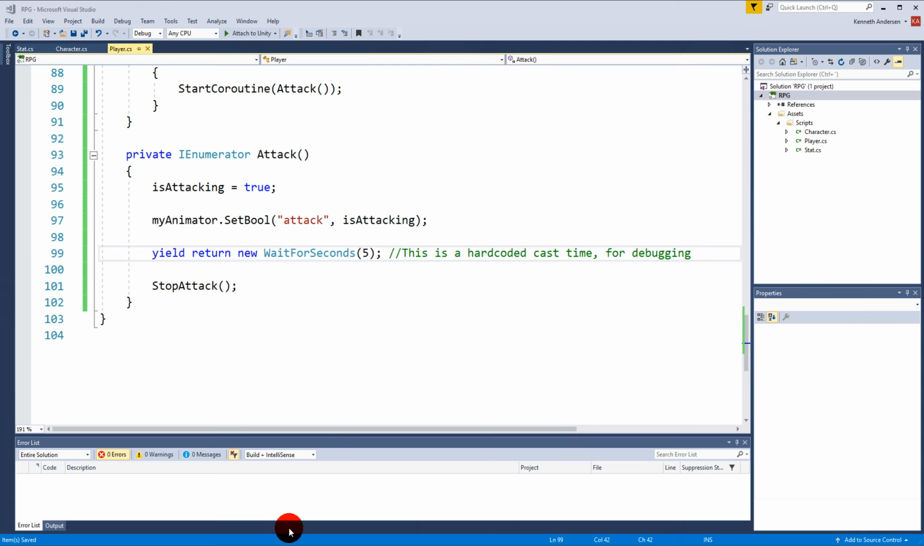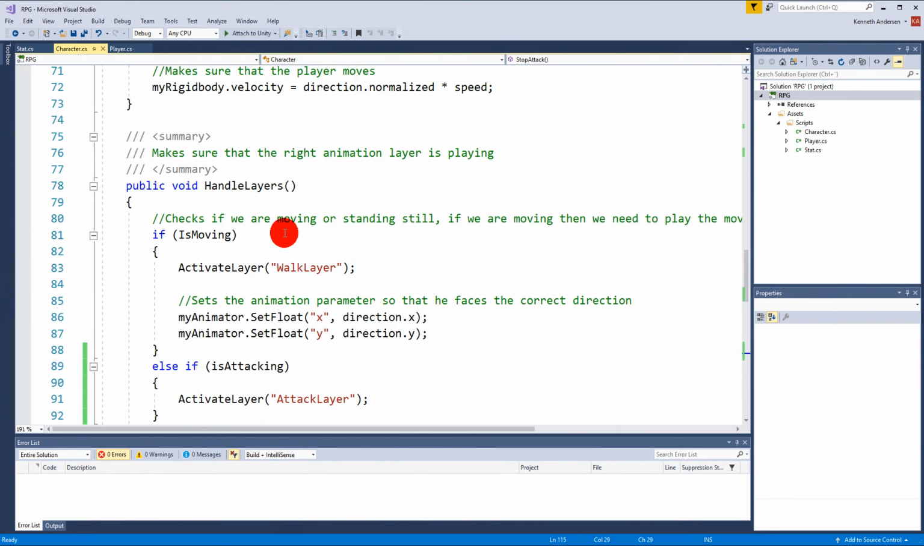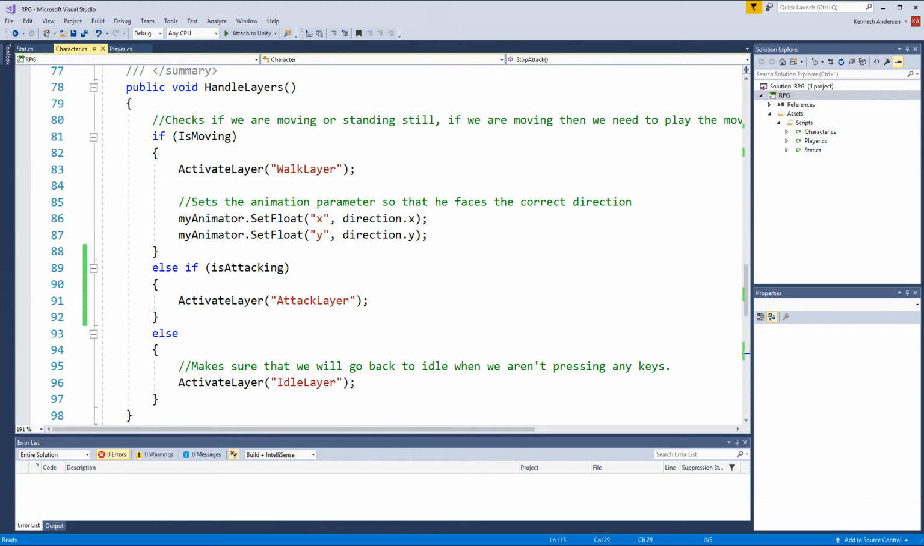But first of all, let's fix that thing about the movement. So if we open up the script again and go to character, we will have to find the handle layers function.